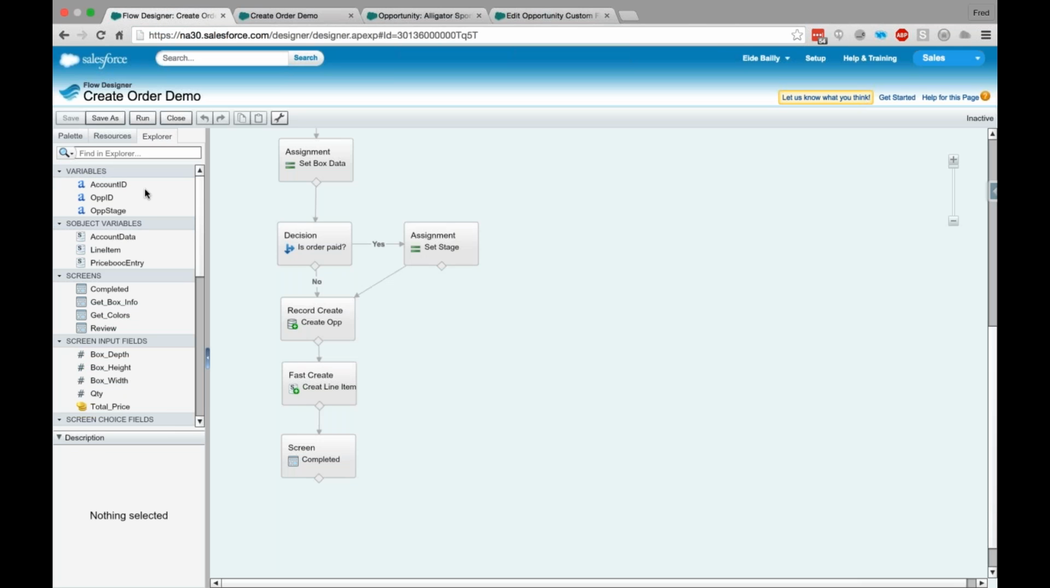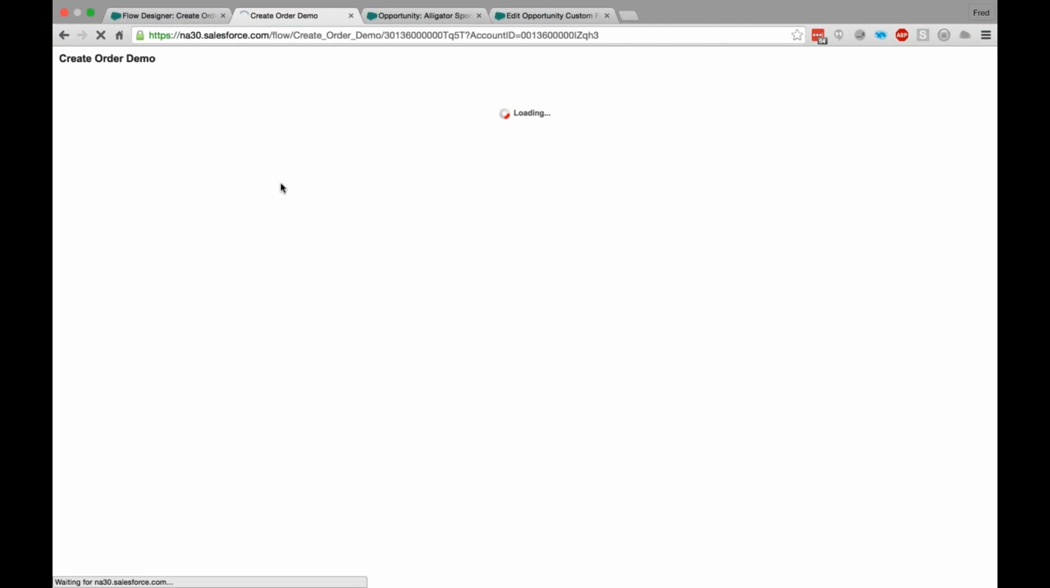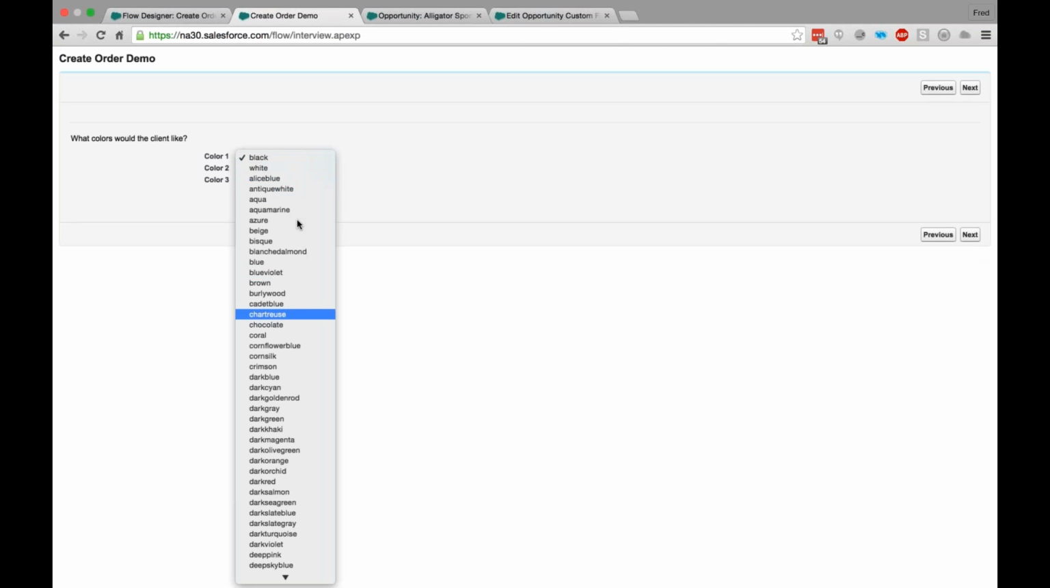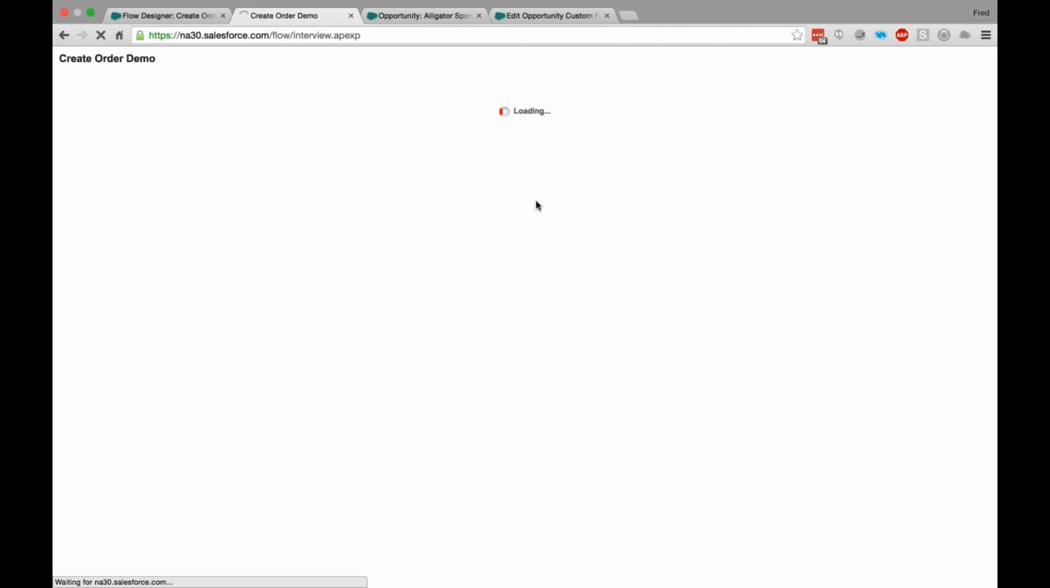So we've got account ID. ID is capitalized. So let's go ahead and create this order. Let's do our 12 by 12 by 12 again. We'll select some colors. Some interesting ones here: Chartreuse, antique white, and dark goldenrod. It'll be a pretty box.